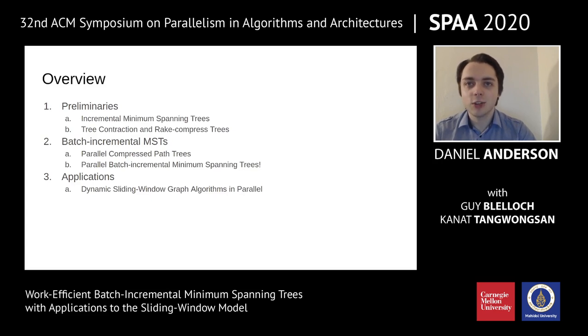We'll talk about batch-incremental MSTs. An ingredient that we use to develop our algorithm is a data structure called parallel compressed path trees. We'll talk about these, and then we'll see our main result on batch-incremental minimum spanning trees. Then we'll finish up by talking about some applications. We'll show you how you can use these tools to design algorithms for sliding window dynamic graph problems in the parallel setting.